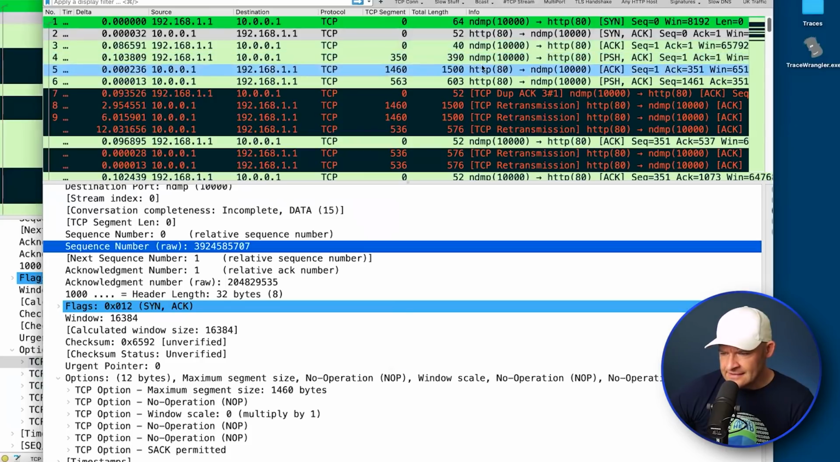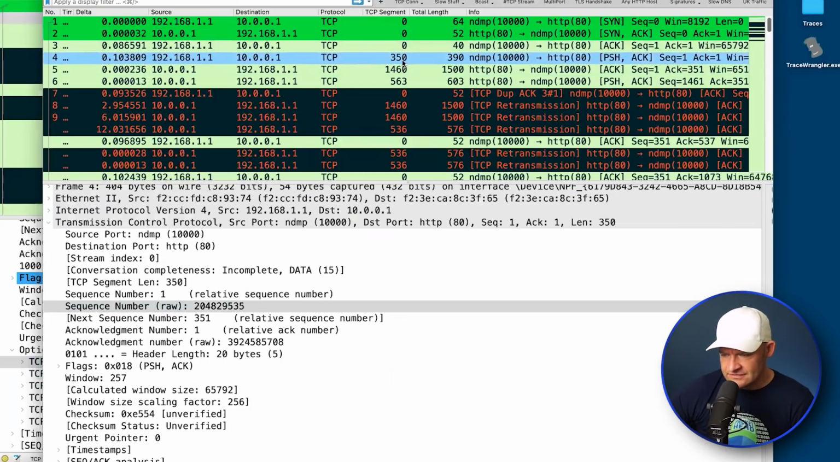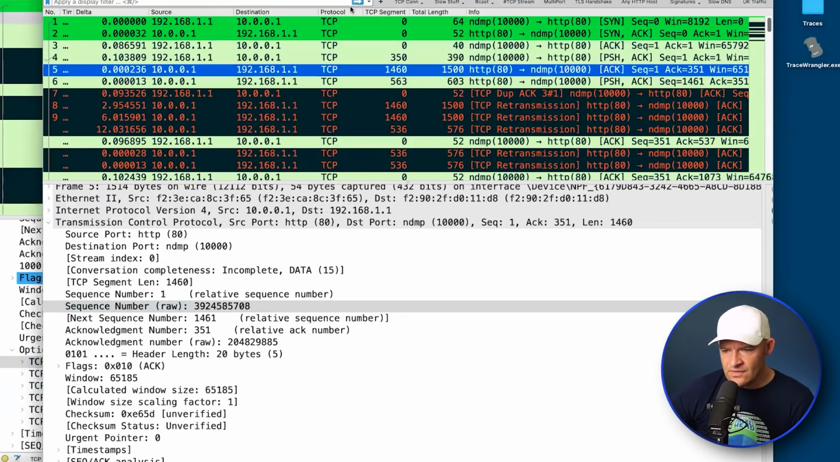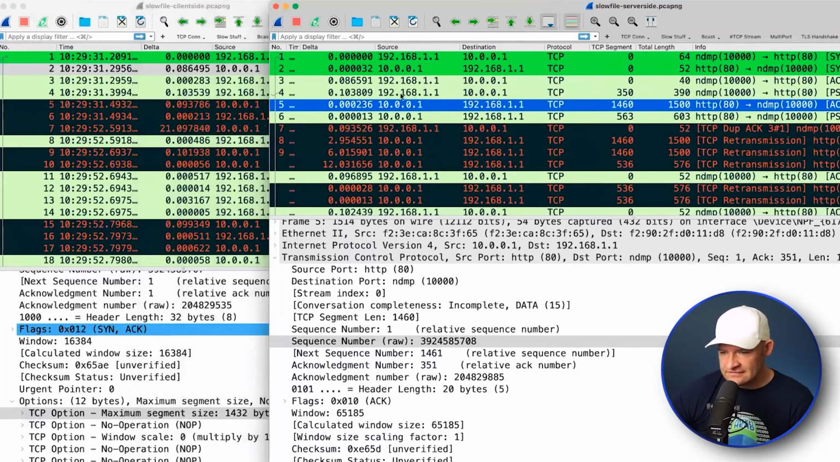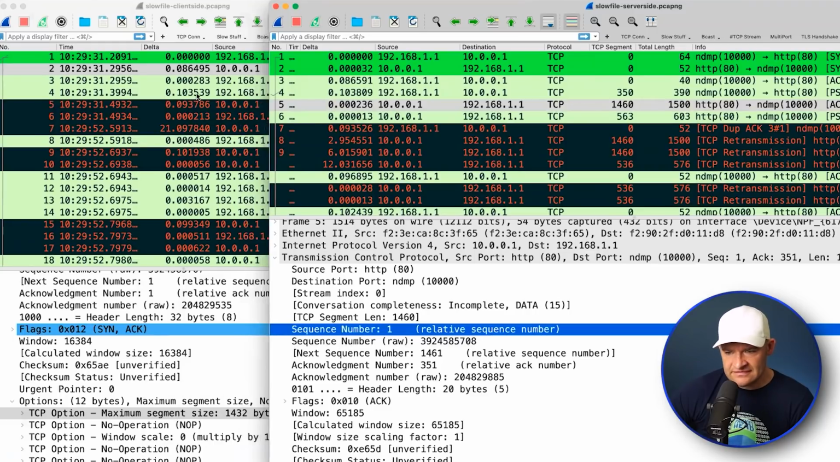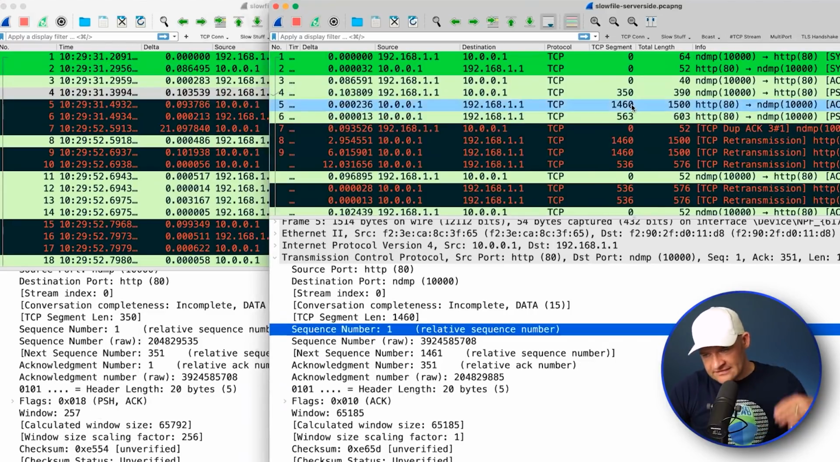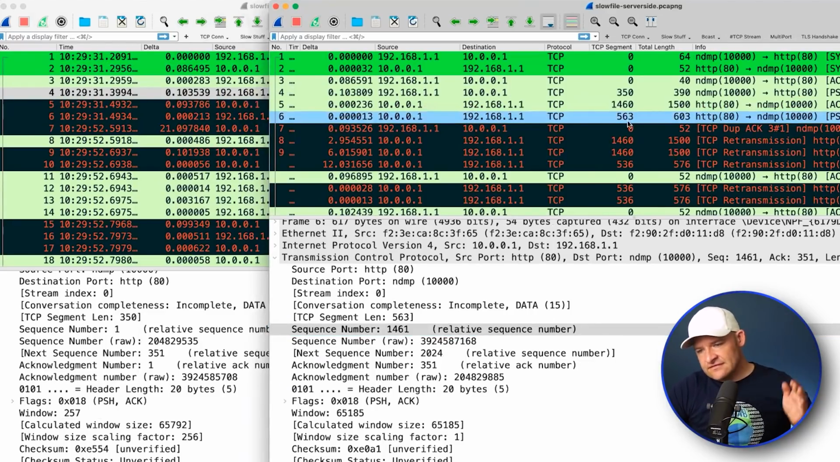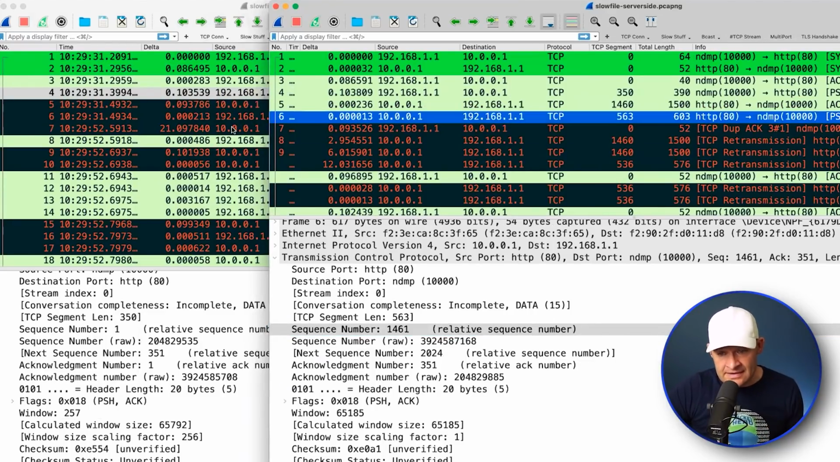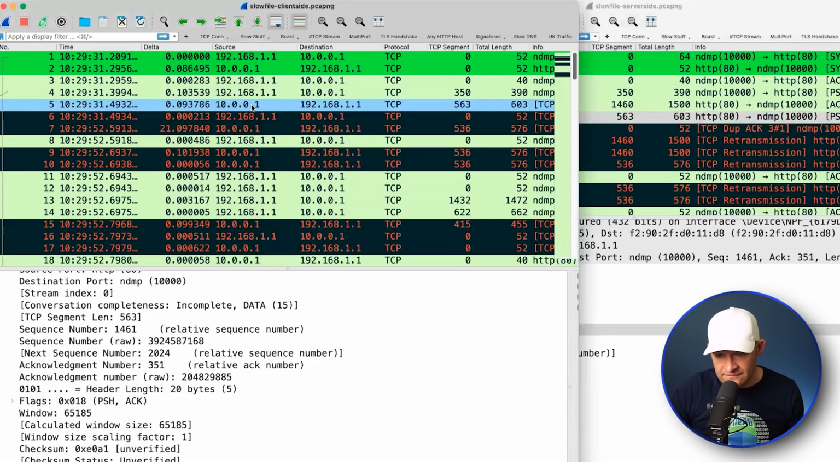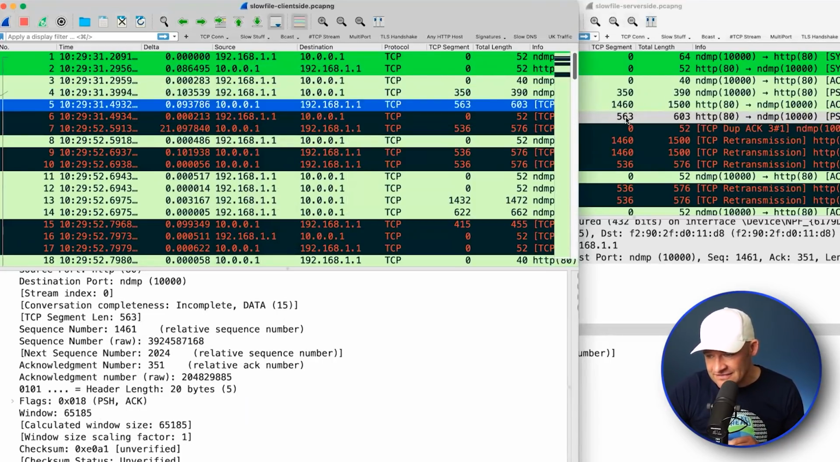Okay, so let's keep going. SYN, SYN ACK, ACK. This is that 350 that comes in from the client. Then right away, the server sends a 1460 almost immediately. This 1460 starts at sequence number 1. This 1460 never makes it over to the other side. It hammers 2 packets out there, 1460 and 563. The 563 made it. That's the 563 over here. The 1460 didn't. I can see that side by side.